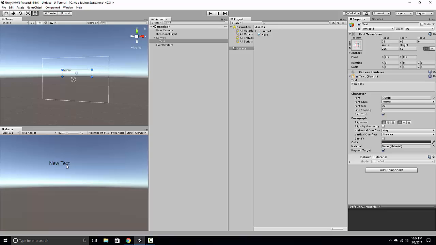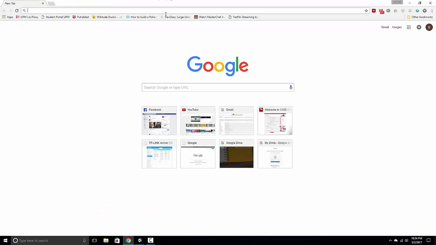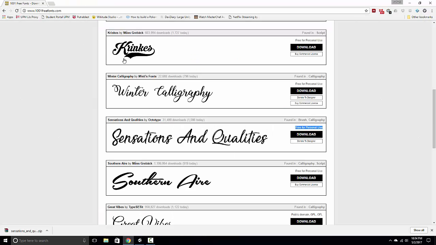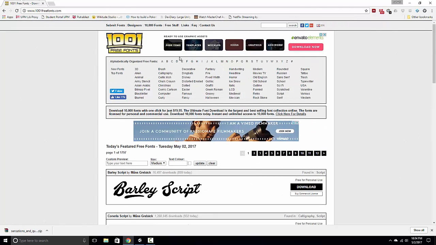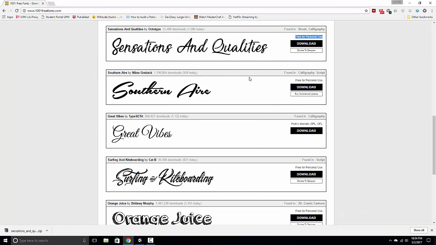on my Unity UI text. Okay, first thing, you need a font to change it to. So let's go find some free fonts. This is one of the websites that I like. Make sure you take fonts that are usable for commercial use. If you are using it for commercial use, if you are a student, most of these are fine. Download.